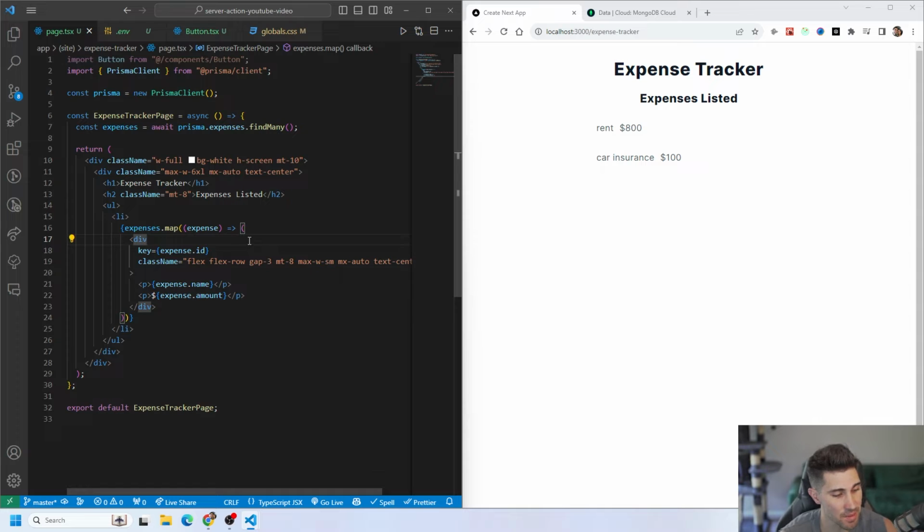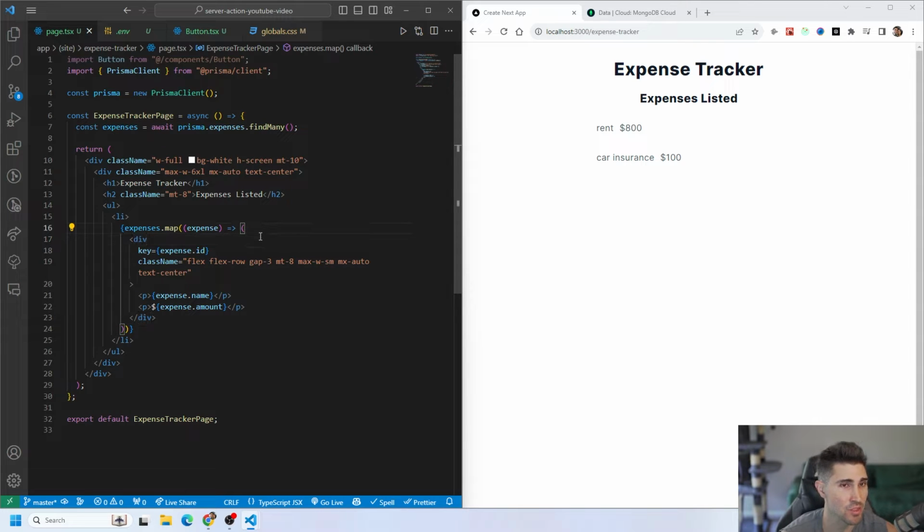So the next step I want to do is mutate the data. I want to add more expenses to this expense tracker. And the way to do that, back in the day, is you would call an API route from your backend, and then your backend will request the data from the database and then push it back to the client page. But now with server actions, you could do it all in one place.